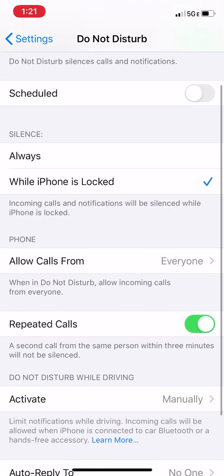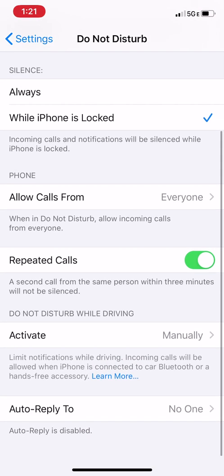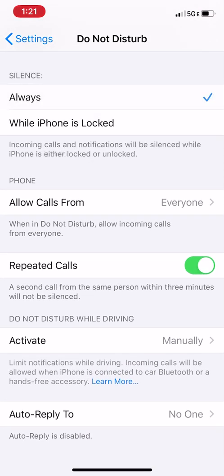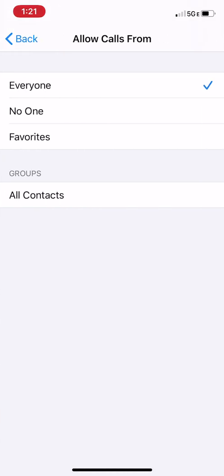I'm not going to schedule anything. I'm going to go down to where it says Silence. I'm going to leave it always silent. I'm going to allow calls, not from everyone, I'm going to allow calls from no one.